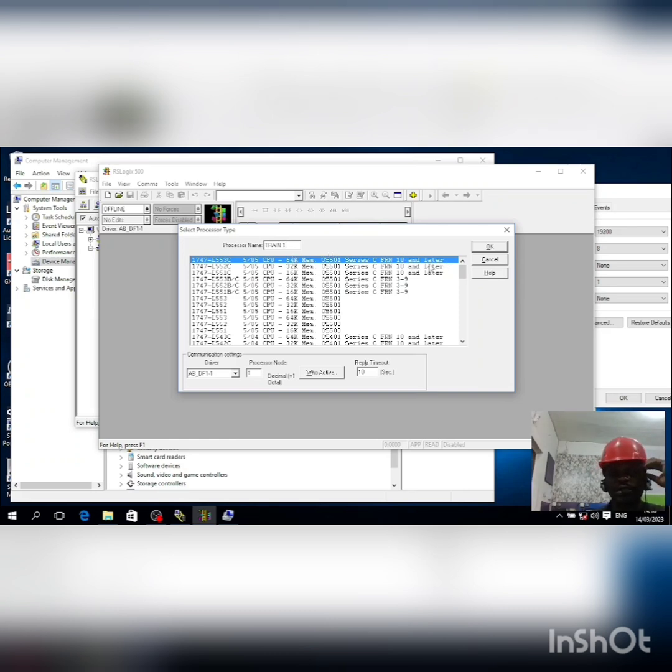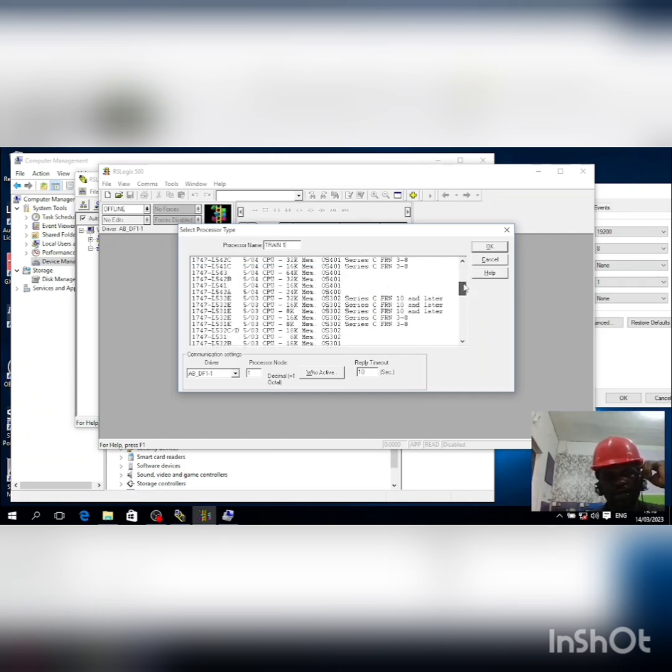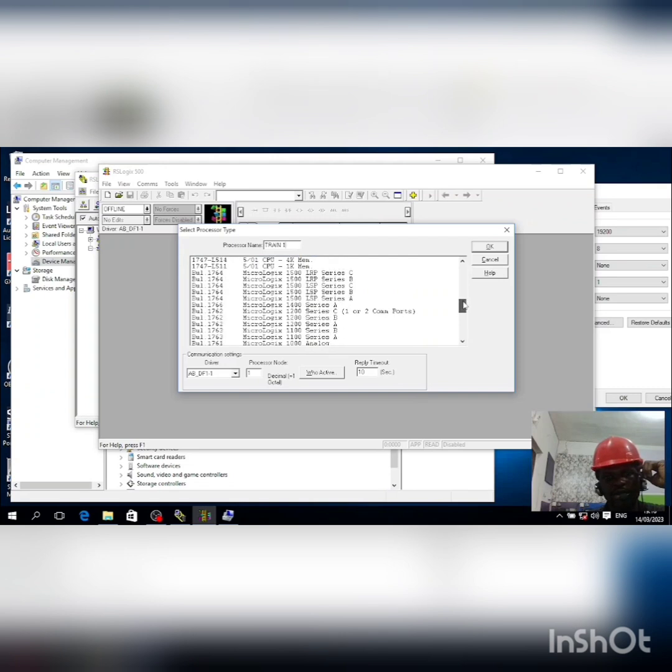Okay, just call it train 1. Okay, so I need to choose my PLC type. What my PLC type is? Micrologix 1200. So you see all the PLC types here: Micrologix 1500, 1400. So 1200 here.